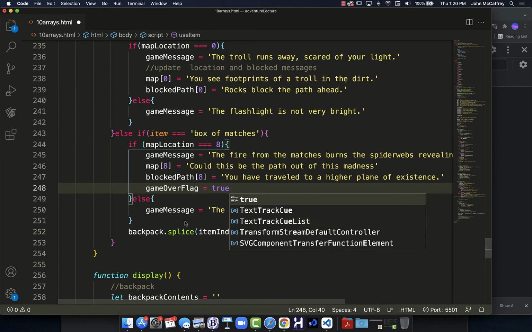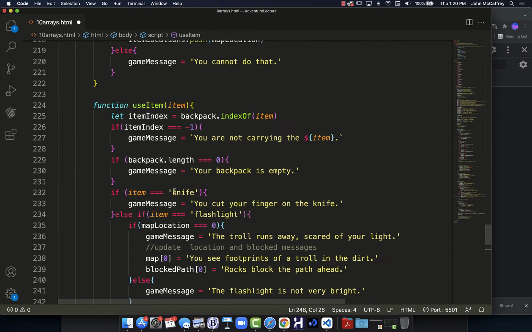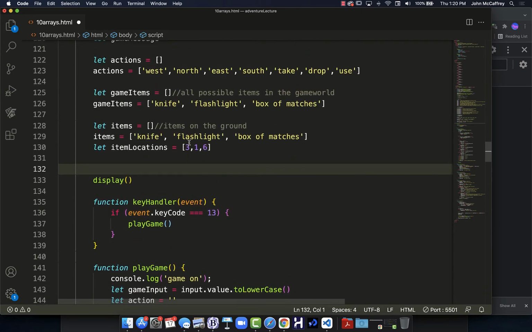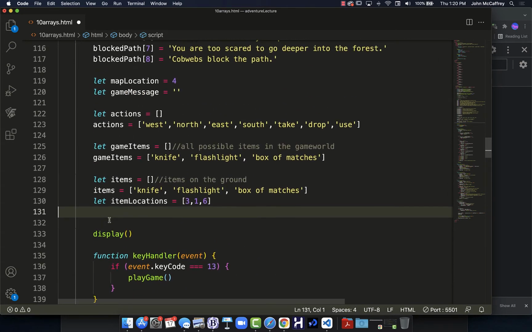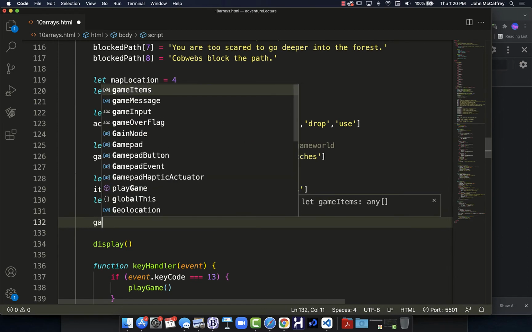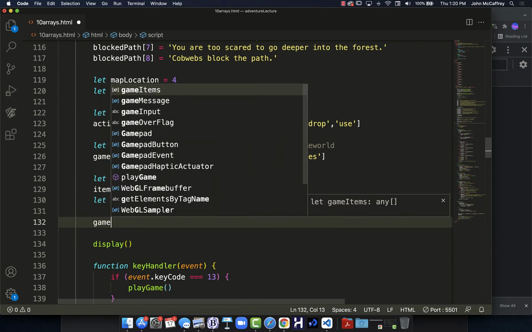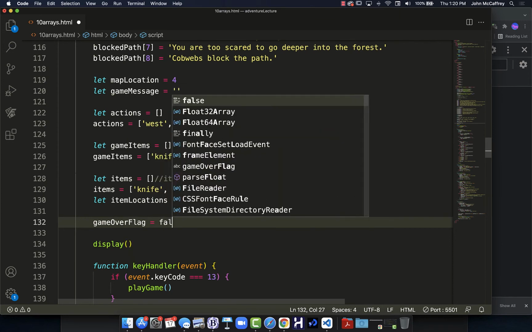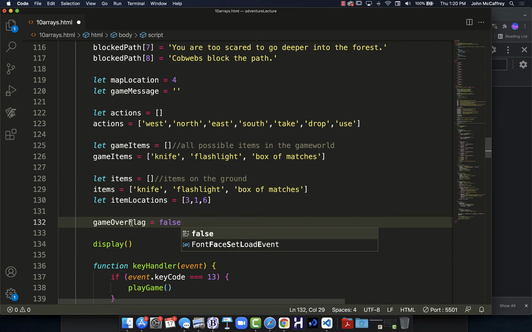Now, you will think, wait, how can you set it to true when you never made it? Well, yeah, now I have to go make it. So up in our variables where we're defining everything, I'll just put it here right before we call display, and I'll say game over flag, there we go, is equal to false. So the game will start out equal to false.